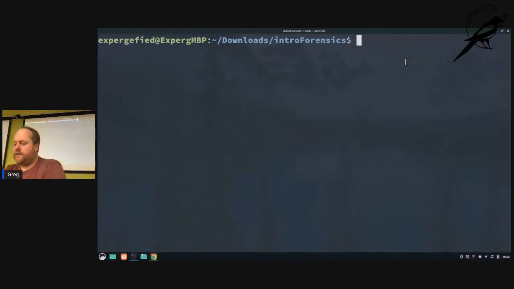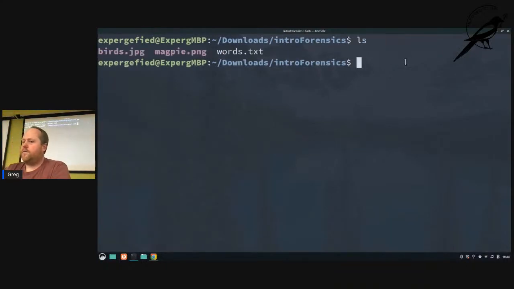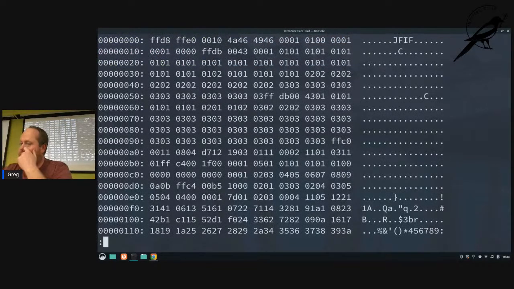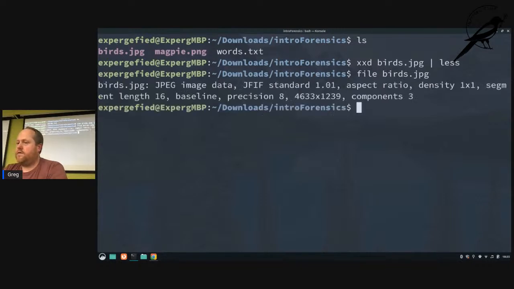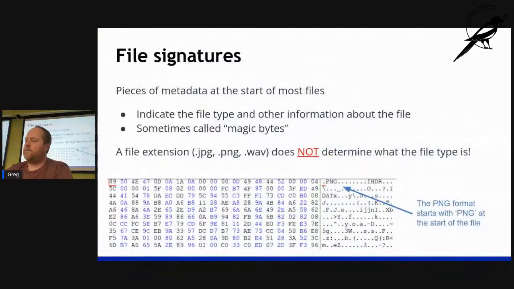So if we come back here to our files, we got our birds.jpg, and if we run xxd on it, we can pump out the magic bytes. And so we can see at the top here, it spit out all this hex code. And up here, you can see that it's saying it's a JFIF, which is the magic byte code for JPEG. And you can run file on that too. So you can run the file command on it. It'll tell you what it is, but you can look at the magic byte and it will show you.